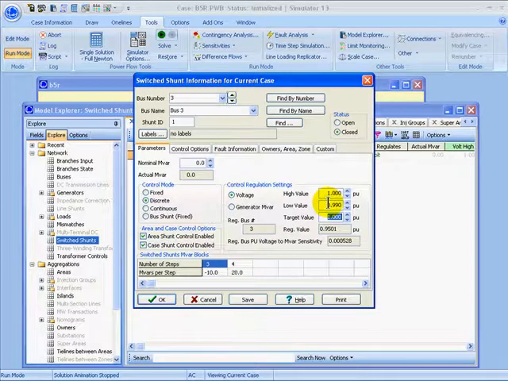So here it is trying to regulate bus 3, and I can't change that right now because I'm in run mode, but if I were in edit mode, I could change the regulated bus voltage. And the section at the bottom shows the discrete blocks which comprise the switch shunt. So what this shows is that I've got 3 blocks of -10 megavars per step. So I have some inductive capacity here, which can be expressed in three steps or 3 blocks of -10.